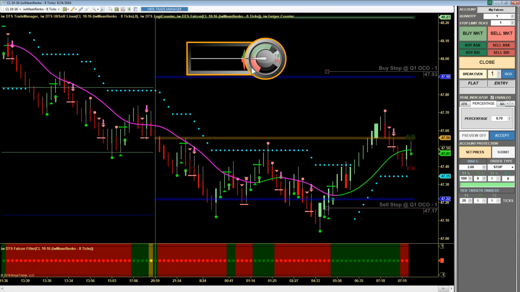The Geiger counter is essentially a tape reader. Got to get a little bit of history going here, and you'll see the time and sales. You'll also see the time and sales here, and we have this dial around the tool. When the dial pulls hard over one way or the other and sticks there, then we can normally anticipate some sort of follow through in that direction. It shows us the buyers or the sellers trying to chew through all those orders.